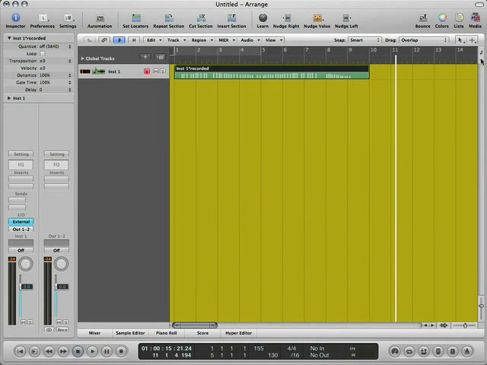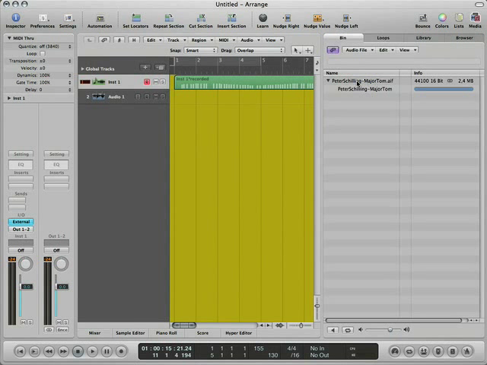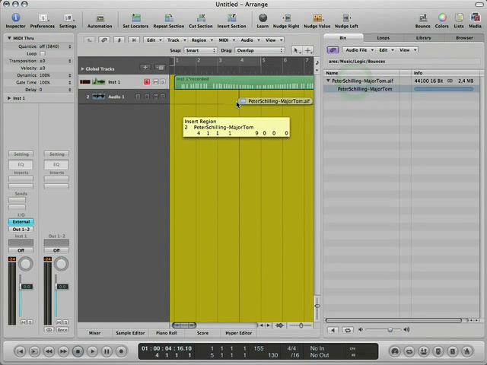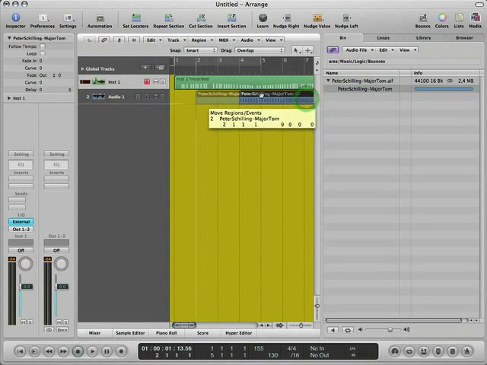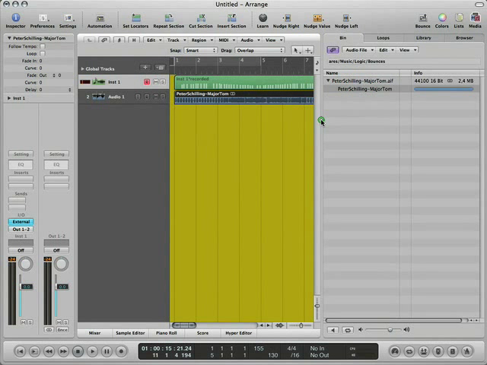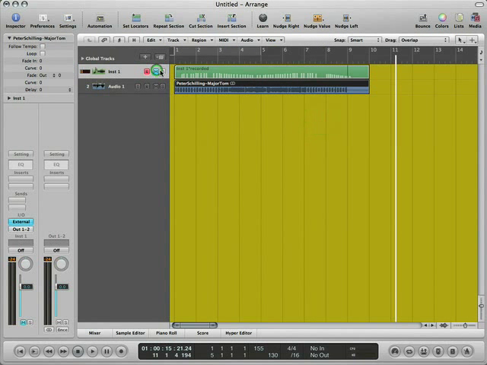To import our newly bounced region, we will click the MIDI button and locate it on the bin tab. Then we can drag it into our project. We will mute our instrument track and then listen to the audio track.